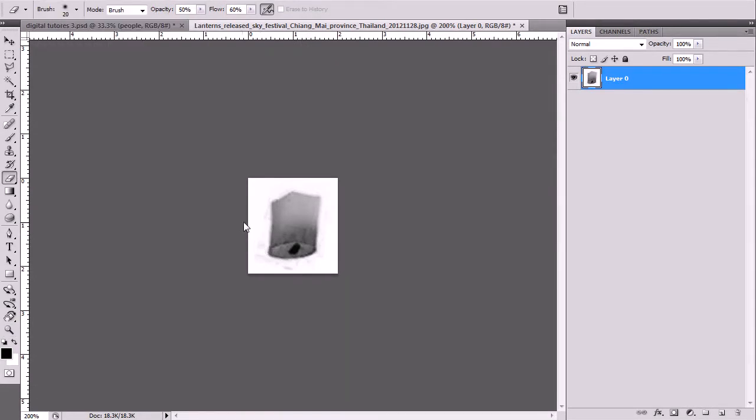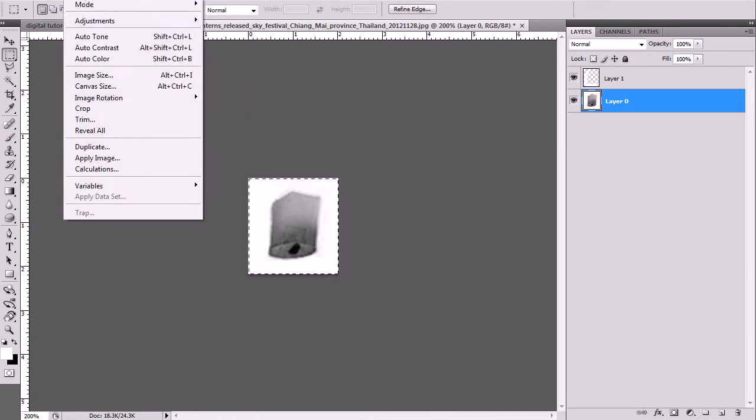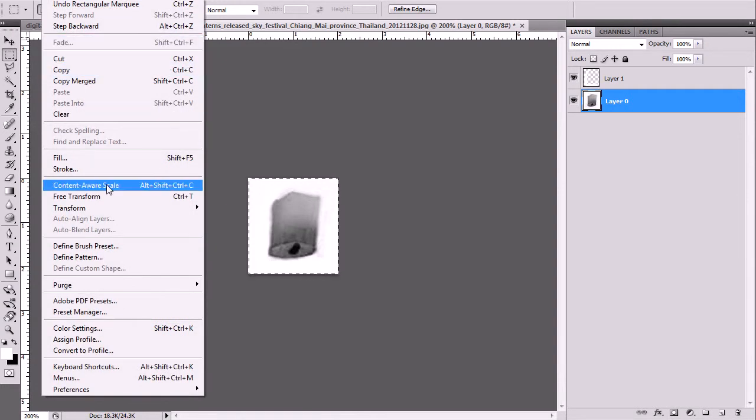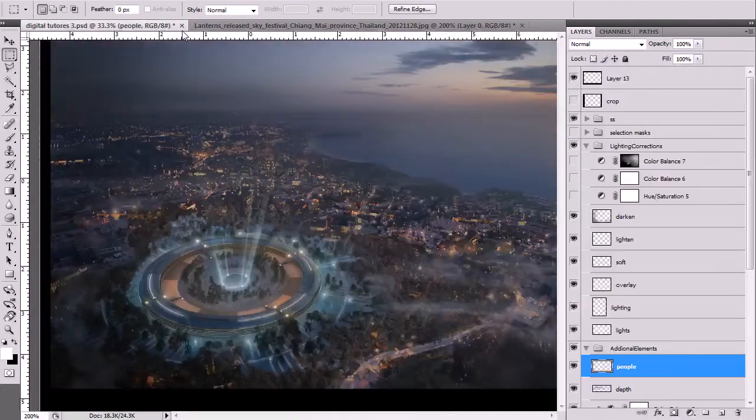Get rid of these. Actually, we can paint, it might be easier. So let's go here and paint. Now we've painted that, and I'm pretty happy with it. I like that. Okay, let's press M and select that, go to Edit and Define Brush Preset. Let's define that, and that's a new brush.